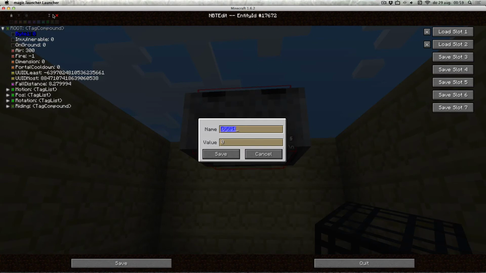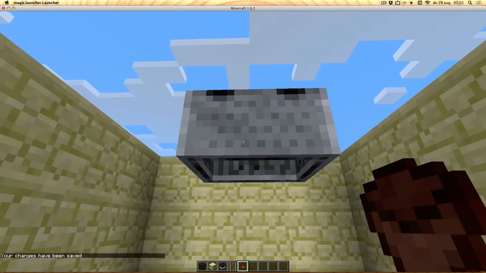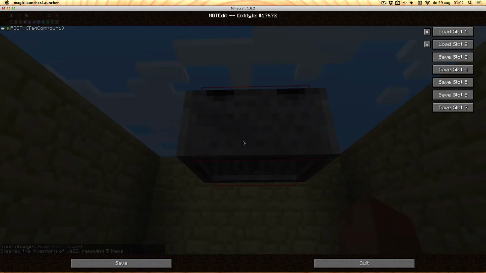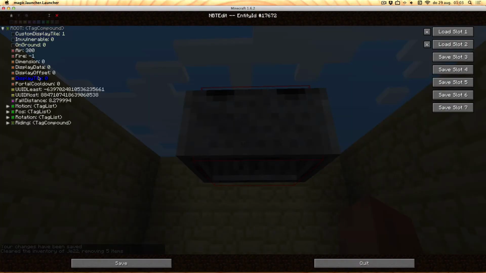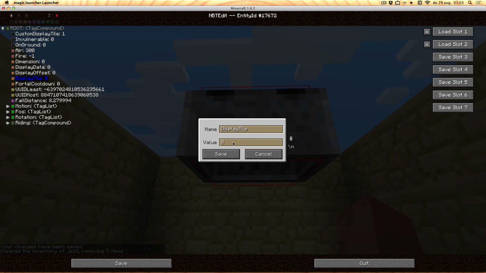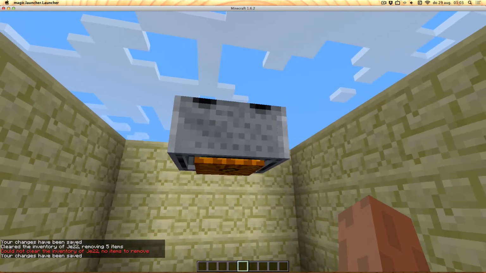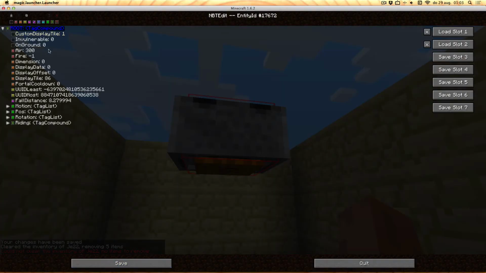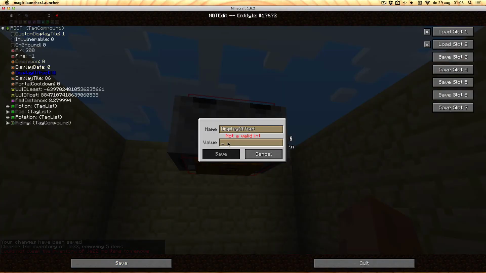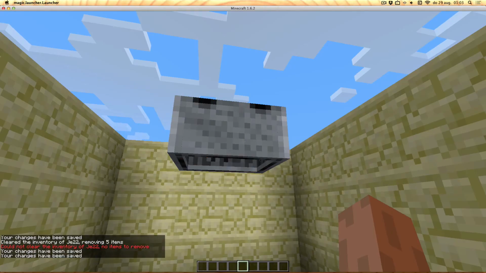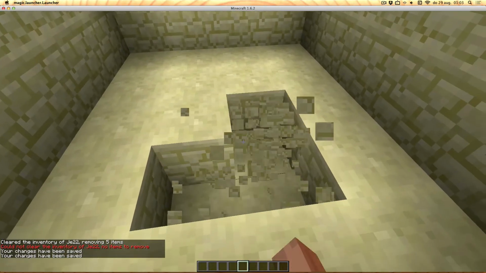Let's add this tag called custom display tile and set it to 1. So now it will automatically add these tags, display tile, and if I set this to 86, it will start putting a pumpkin in there, and you might see where this is going. I'm gonna put it down a little bit, and now I'm gonna use my editing skills. Okay, wait, let's set it to 60, wait, it's here right now.